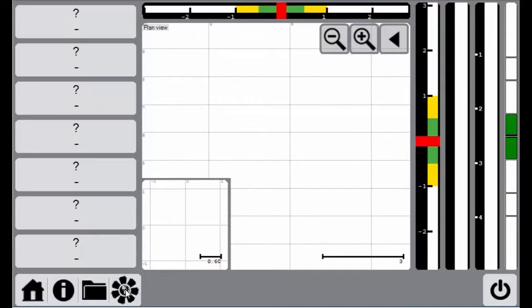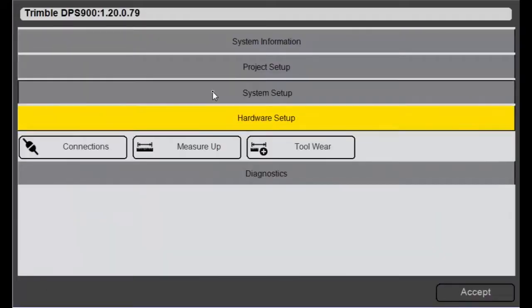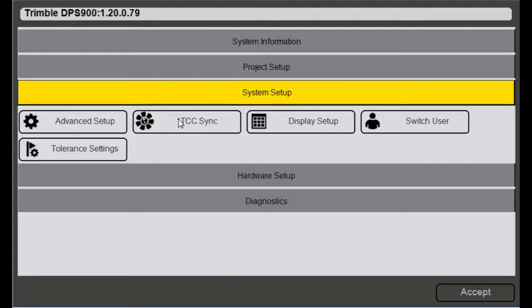Alright, so this right here is the TCC Sync icon. It can be entered here on the icon bank, or if you go to the home icon, under System Setup, you can find TCC Sync. So go to it.